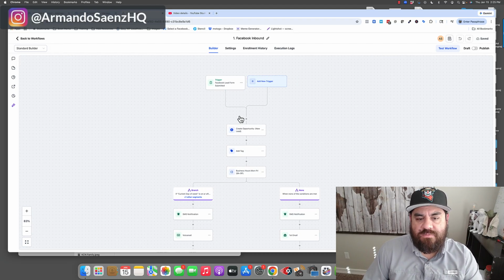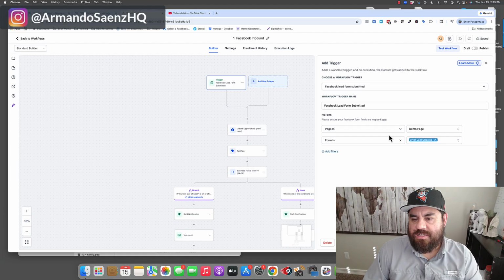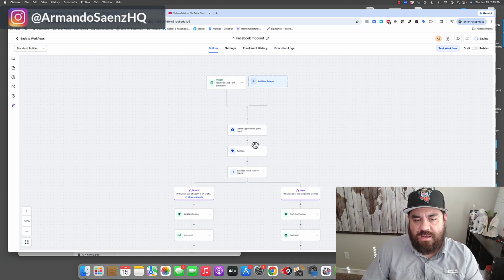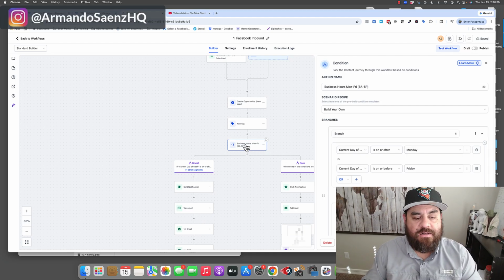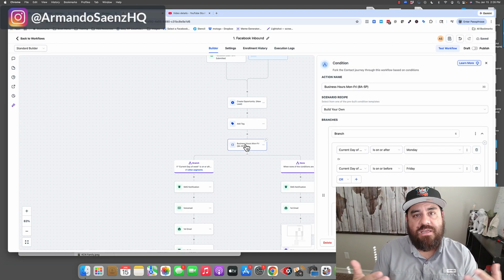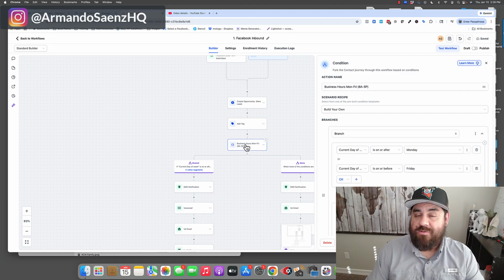So as soon as a lead comes in, I'm going to show you what that looks like. Again, we have the same thing, demo page, and we're able to select the form that we want. You can select multiple ones or not, but we've got the same one that we want there. As soon as that comes in, an opportunity gets created in that pipeline, a tag gets added so that we know that it comes from Facebook, and then we have business hours of operation, because we know that handling leads within business hours is different than handling leads outside of business hours. Obviously, if a lead comes in at 12 o'clock at night or 1 o'clock in the morning, we're not going to want to have a voicemail drop or anything like that. So there's going to be things that we need to adjust.